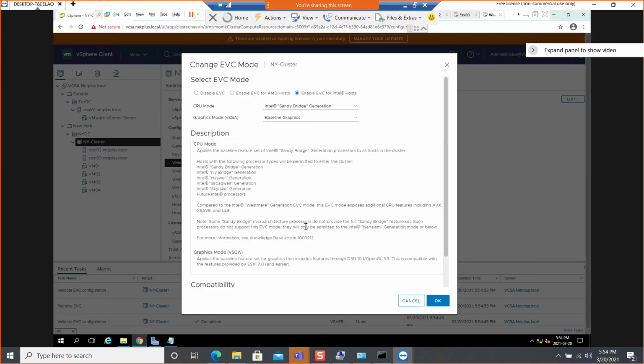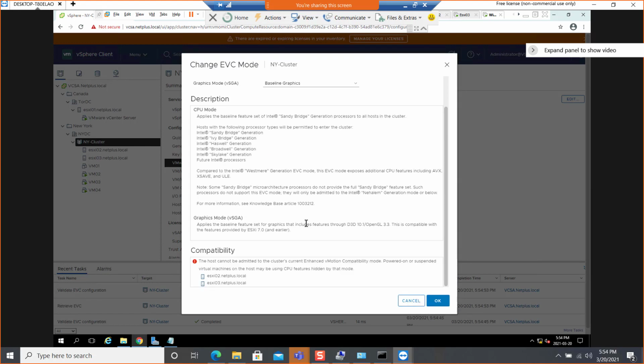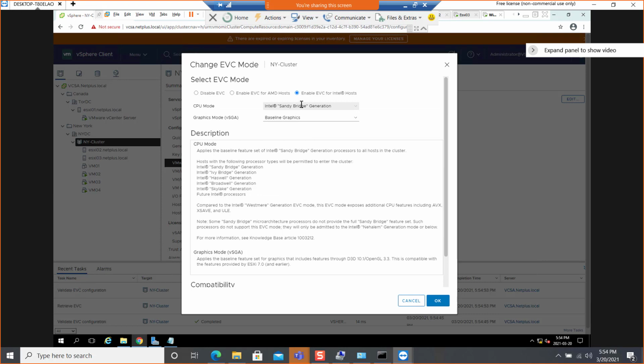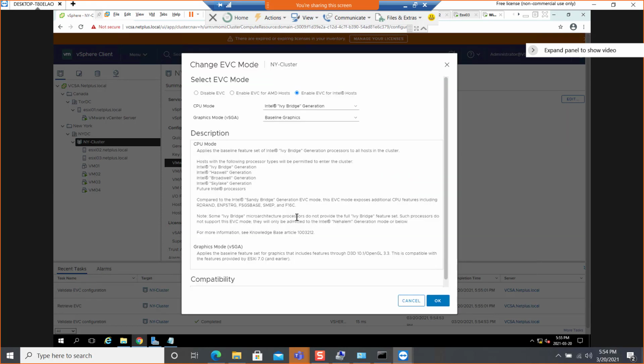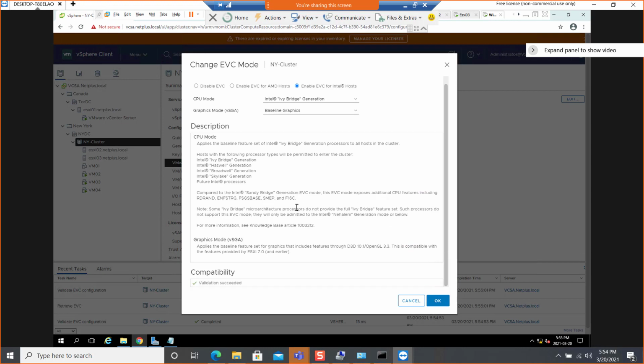Those are the Intel processor generations, and it's checking which Intel generation the current underlying processor belongs to. My laptop actually belongs to Sandy Bridge. Oh, Sandy Bridge is not. Ivy Bridge maybe. Oh, there you go. So yours is Ivy Bridge, and it shows here compatibility succeeded.